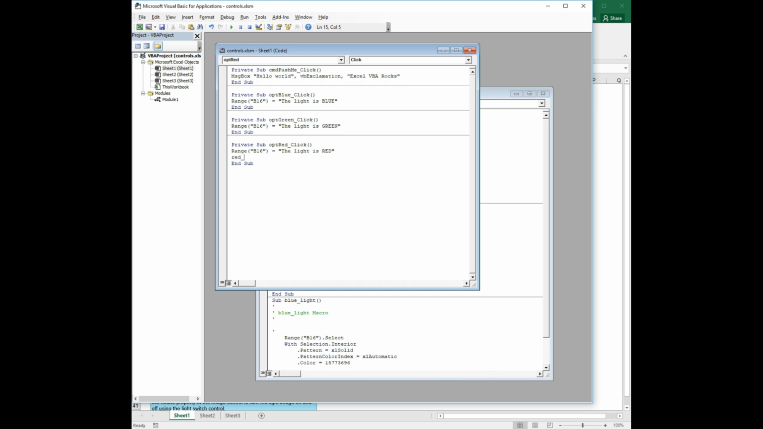So right here we're going to say red underscore light, and then up here we'll say green underscore light and blue underscore light. So again, I'm simply adding a second line of code to each of these 3 subs, which calls the corresponding macro to change that fill color on that cell to the color associated with that button. It's just as simple as that, and that should work for us.